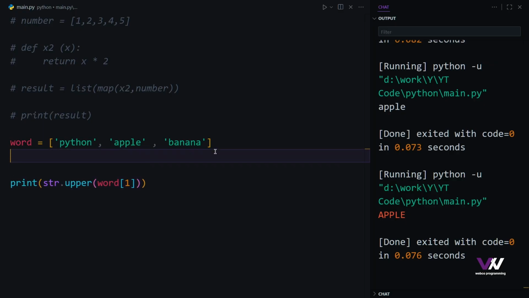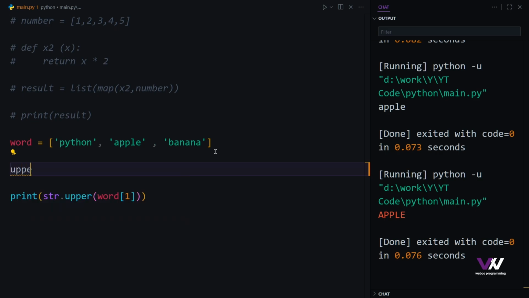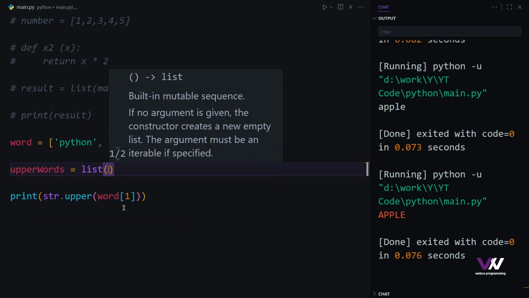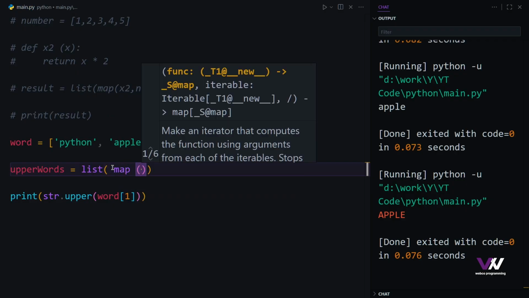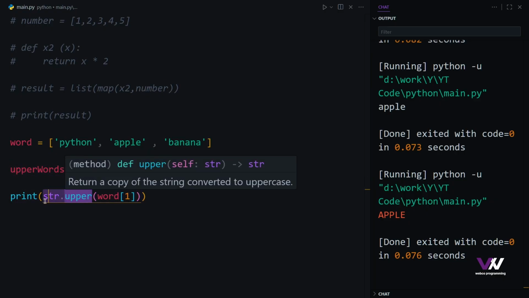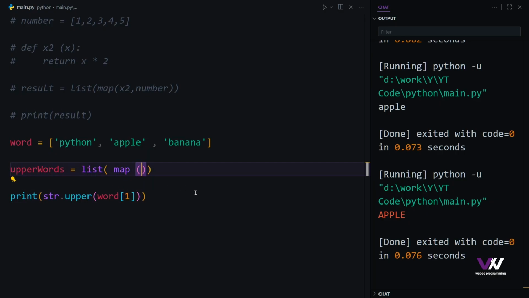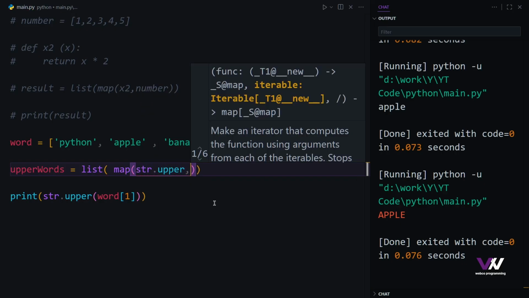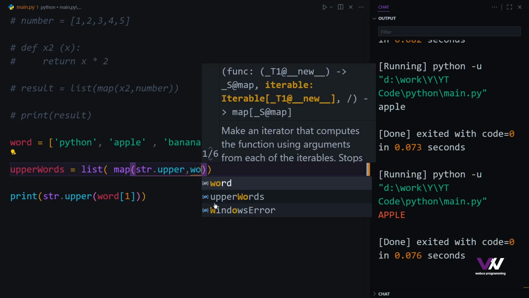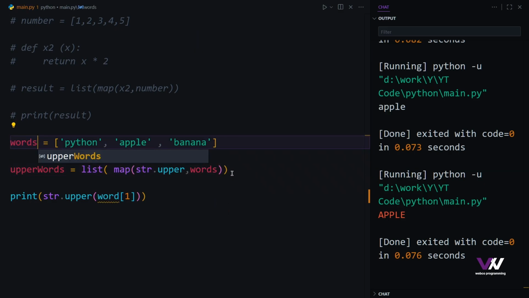So if we want to use our map function here, we're going to have this upper words variable, and we set it equal to that. Again, we're going to have this list because we want to create a list at the end of the map, the same as the thing that we did right here. And then here, we're going to have this map function, and we're going to pass first our function and then our list. And here our function is predefined, and we don't need to define and create that here. So we're going to have str.upper right here, and then the name of our list, which is words. Actually, let's make this words just like this.